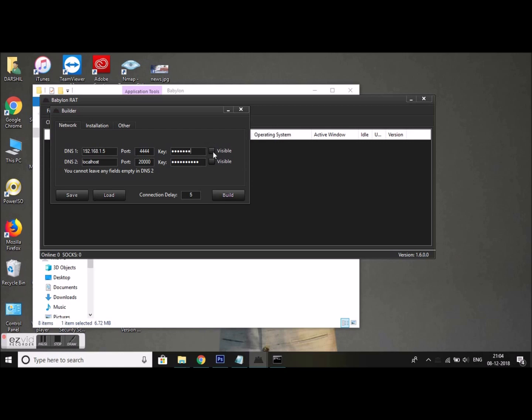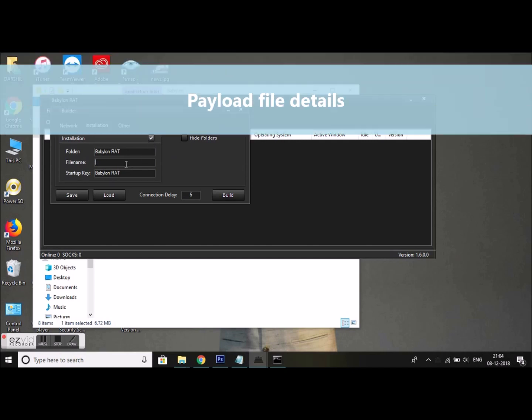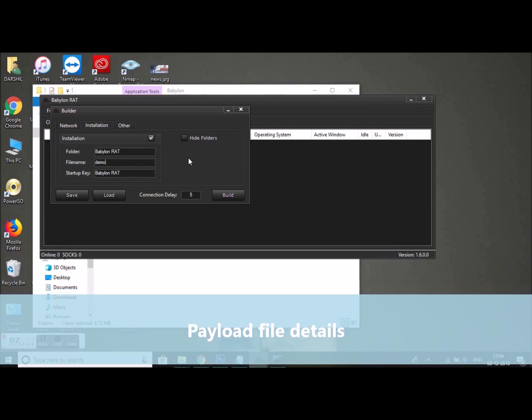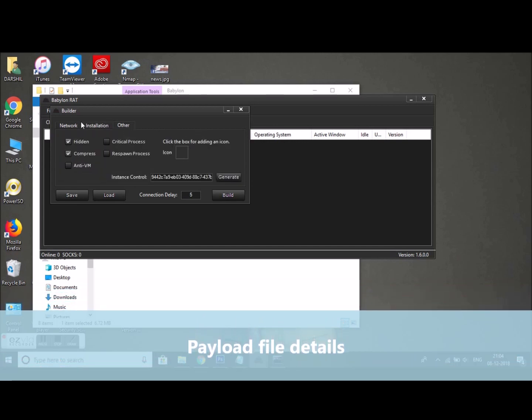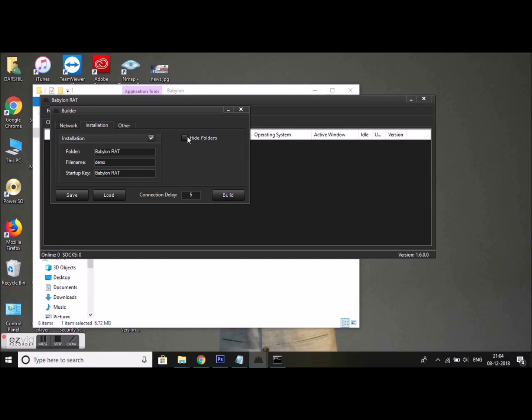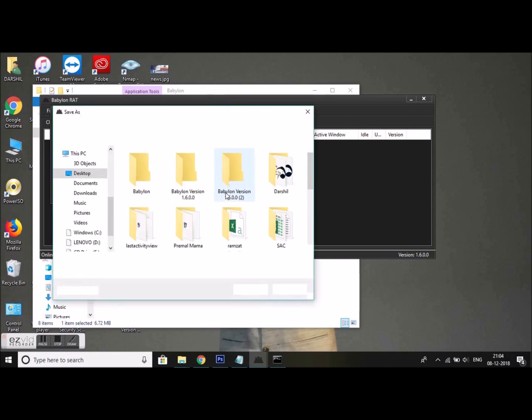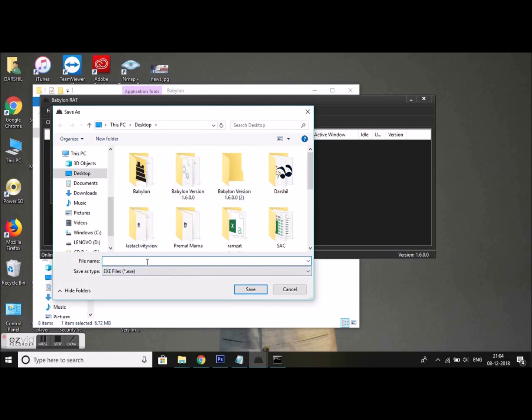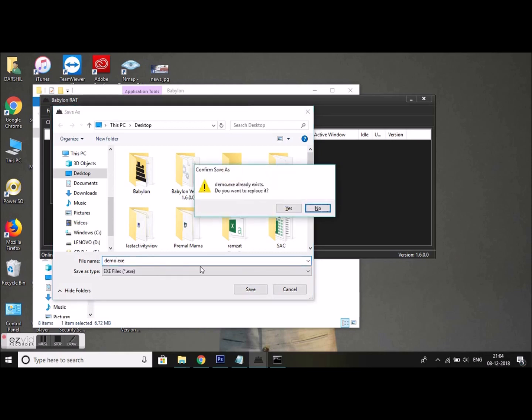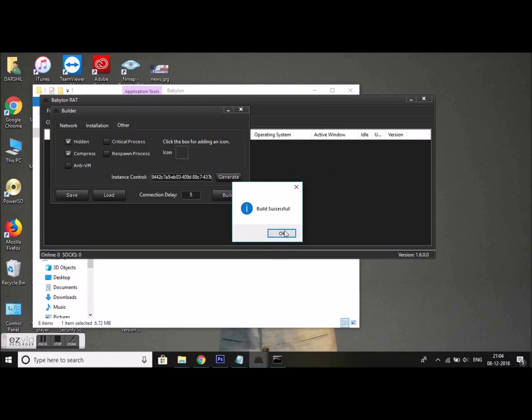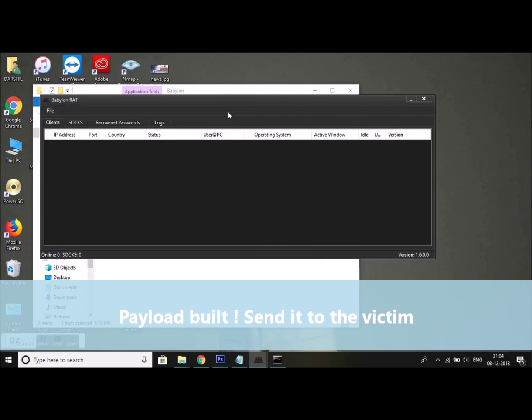So just enter a file name, let's try demo. And there are also features to hide these files and folders as well, so that the victim cannot identify. And finally click on build. Now enter the file name where you want to save it. I'm saving it on the desktop, and you'll get a notification that the file has been built. Yes, build successful. So the file has been built.